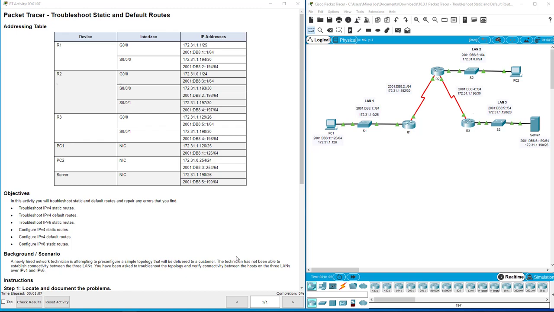CIT 1122, Packet Tracer Instructional Video 1631, Troubleshooting Static and Default Routes.